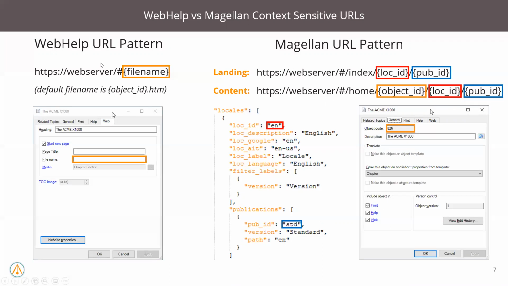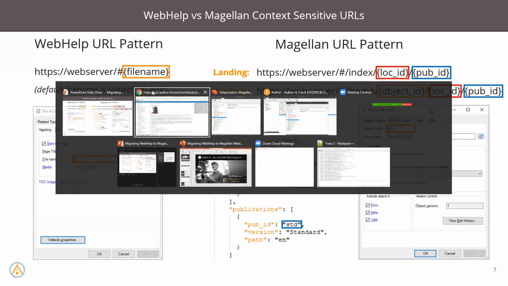So in WebHelp, the URL pattern is quite simple. You have the web server name, a hash, followed by a file name. Now, the default file name is taken from this field in the topic, provided you start a new page. But if you don't specify a file name, then the default file name is the object ID plus the extension HTML. And let's go have a quick look at that in the browser.